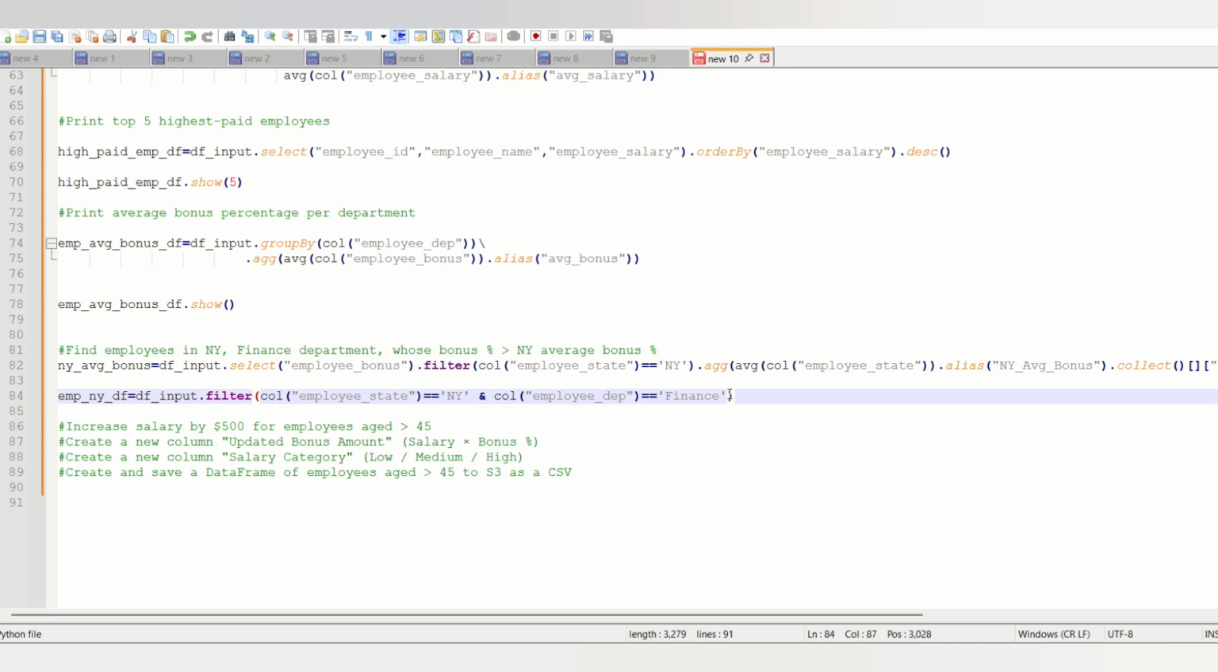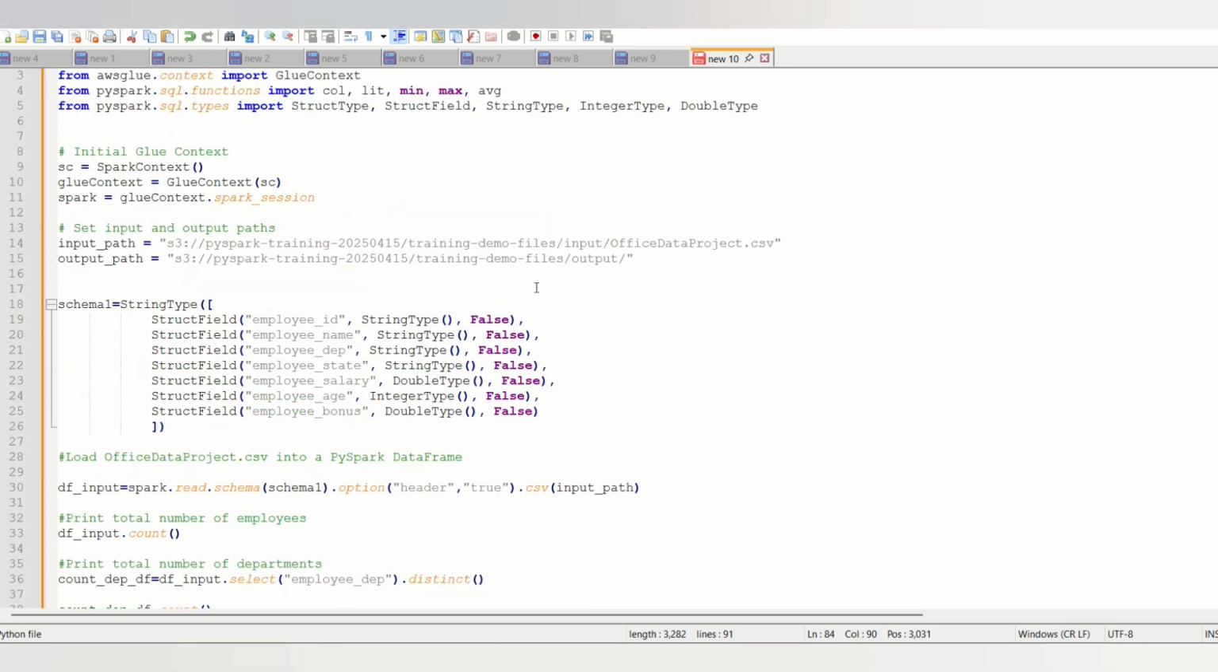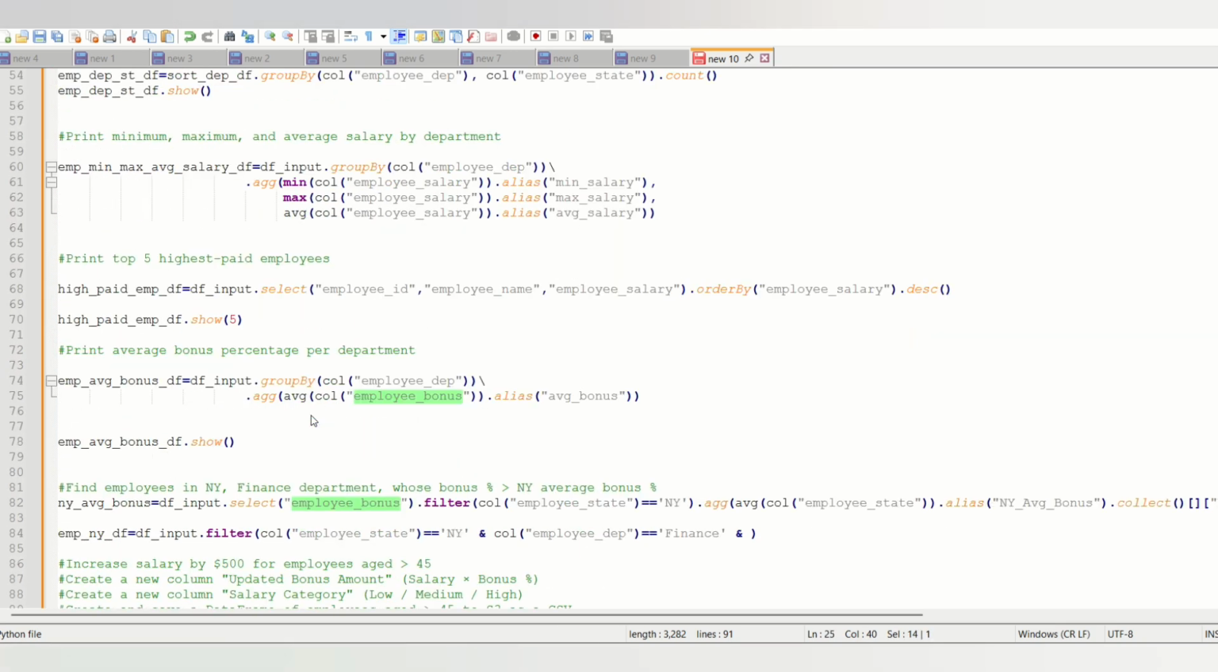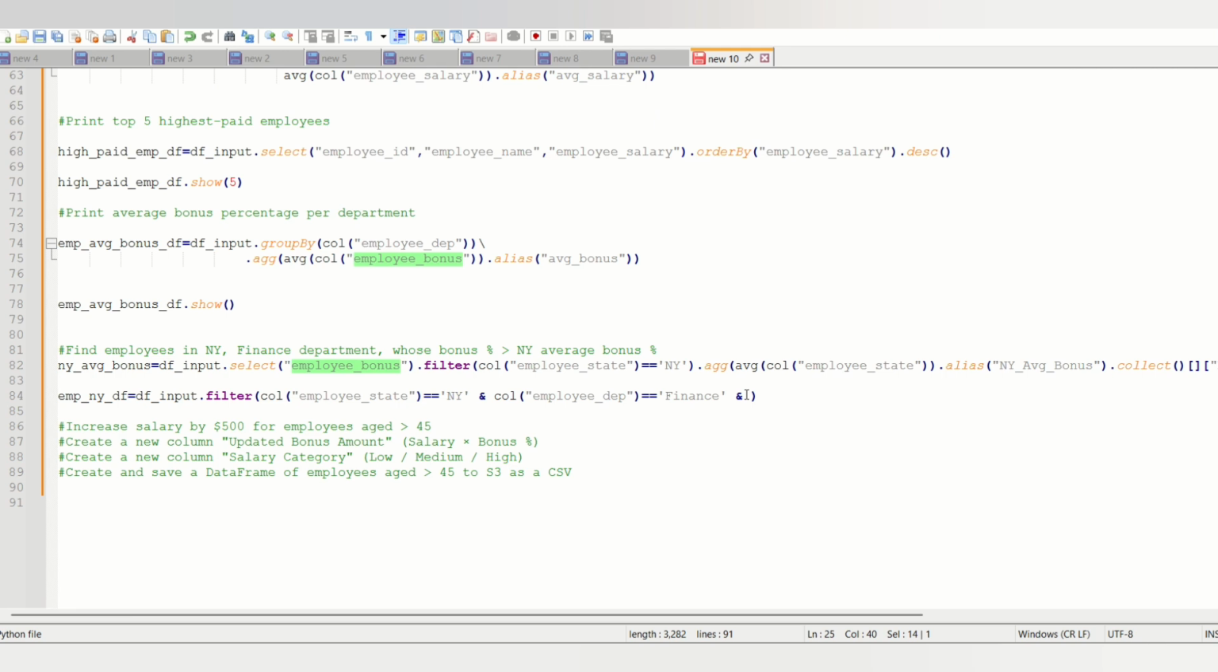So I have filter where state is New York and department equals to finance, and again I have to provide one more condition. Here I can put and, bonus, sorry, bonus greater than average bonus. Okay, so we have a column named bonus here. So I can copy this. Greater than, there it's mentioned greater than, so I'll use only greater than. So greater than the average bonus.